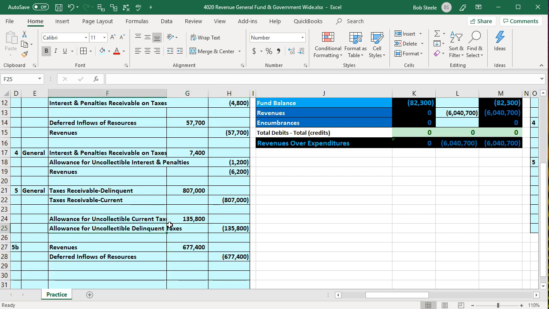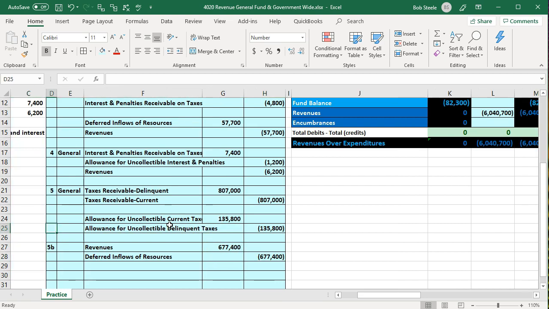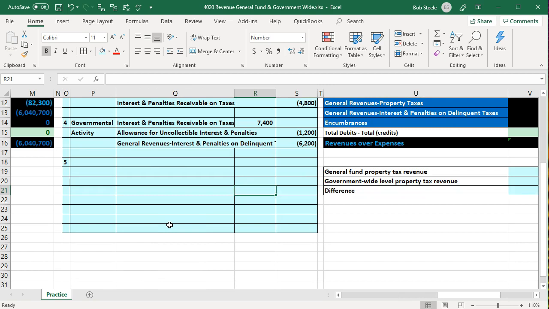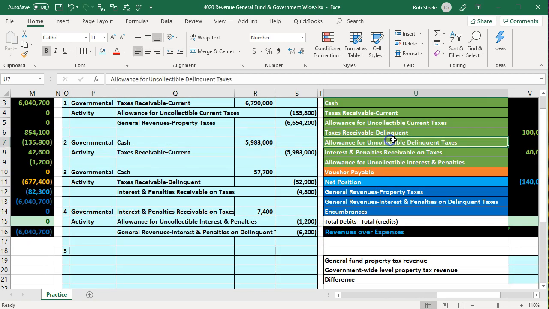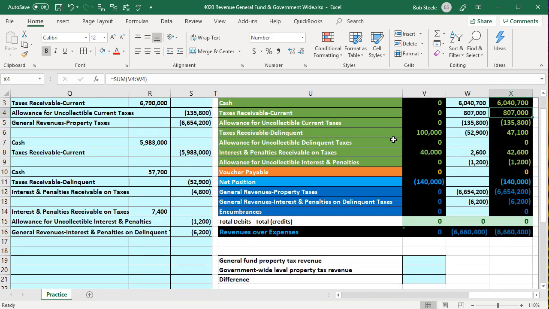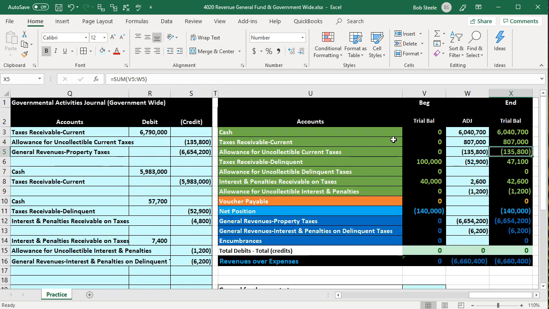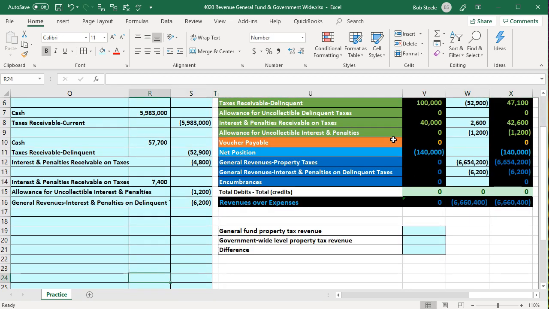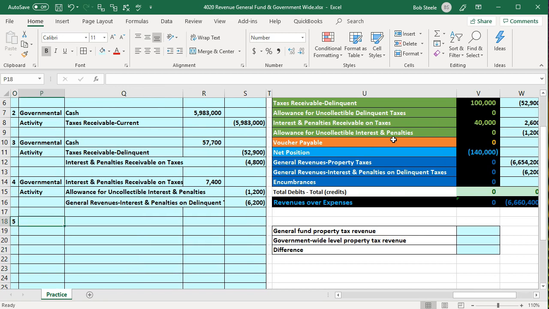So now we're going to do the same thing for the government-wide, but we're not going to do this second piece. We'll just record this first piece, which is an accrual piece, and then not the second piece, which is the modified accrual component. So we're going to go back over to the government-wide. We're going to do the same process, which you'll recall is just taking this 107 and this 135.8, moving it from current to delinquent. So to do that, we'll do 2 journal entries as we did in the general fund.